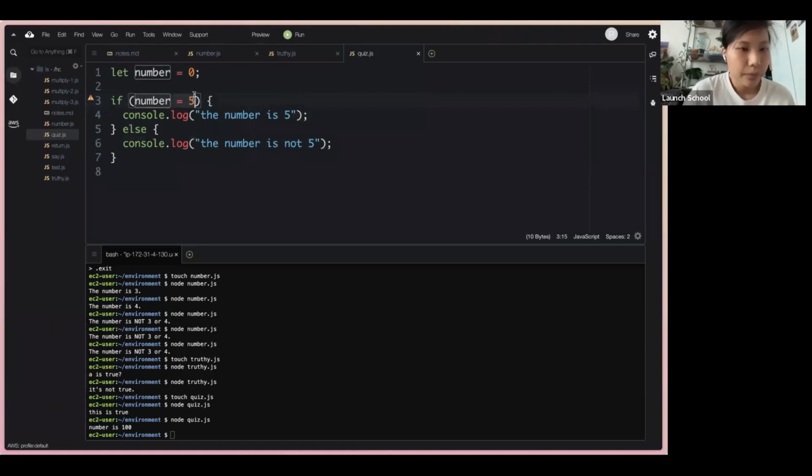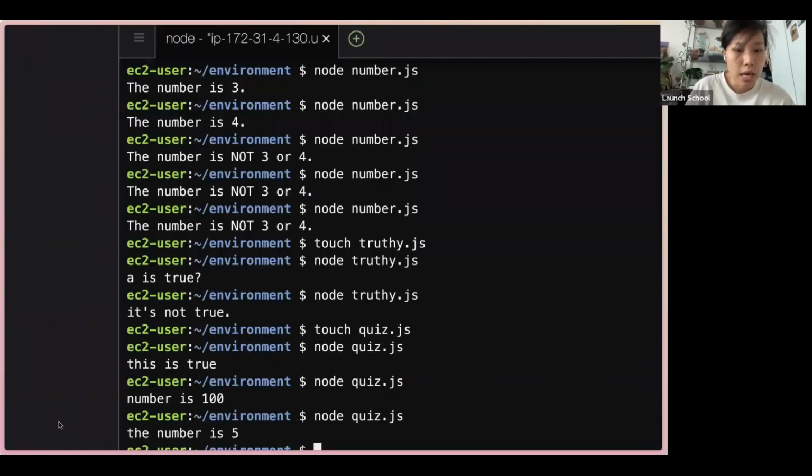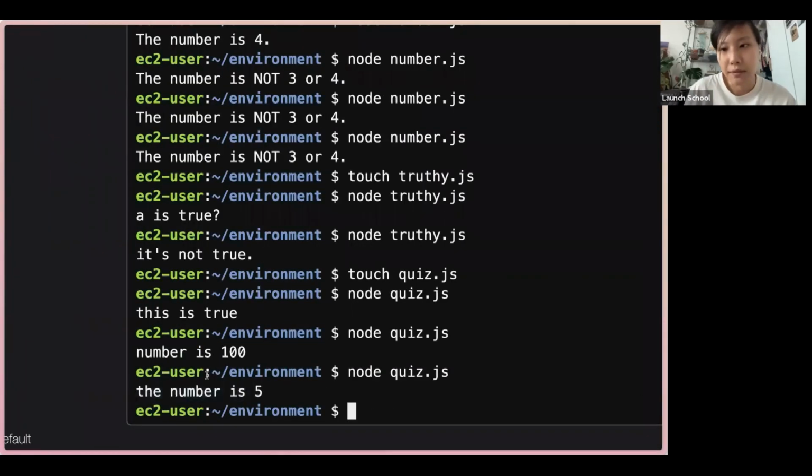So we have number, we're not using the strict equality operator, but we're actually using the reassignment operator. So this is not evaluating whether or not number is 5, it's actually reassigning the number variable to the number 5. So we're reassigning number to 5 in this condition. And then we have the two clauses. So let's see which one's going to run. Quiz.js. And we get the number is 5.